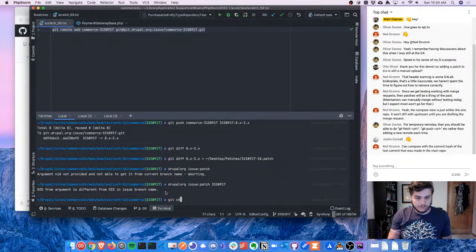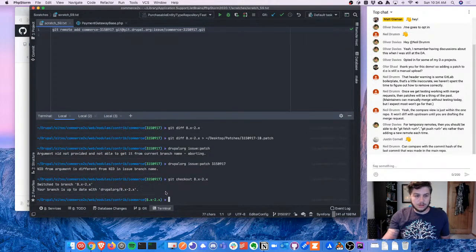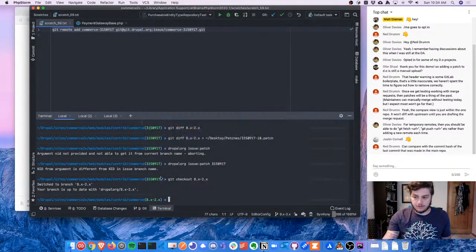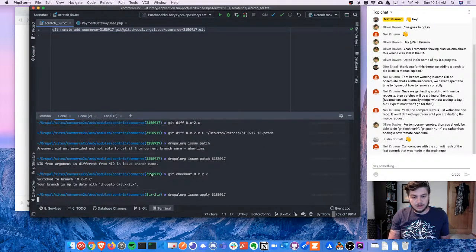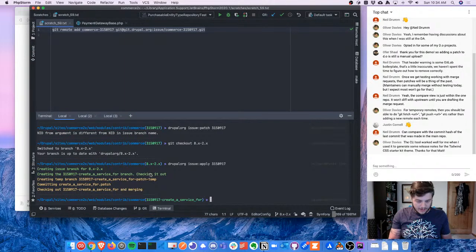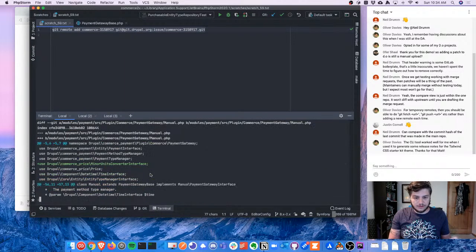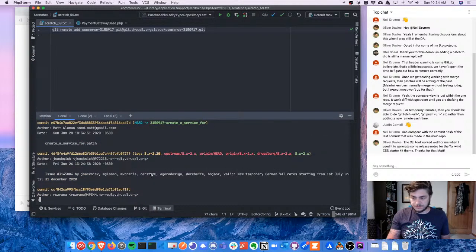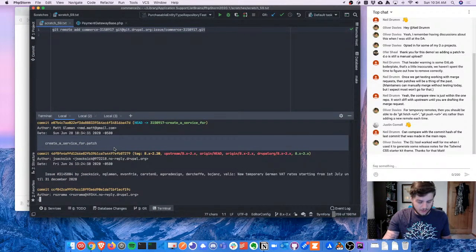For example, if I were to do this the old way, with my tool I have here, I would copy the issue ID, and then I would go to my command line and say Drupal org issue apply, and this is going to fetch the issue over the Drupal.org API. It's going to create a branch and then apply it. So now if I did git diff 8.x 2.x, I had the same output. If I did a log, it took the patch and created it for me.